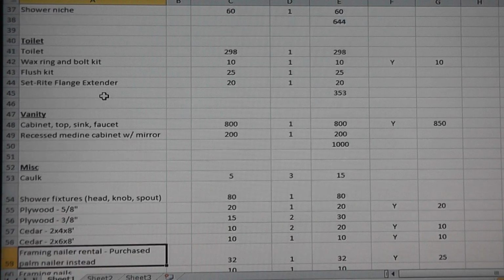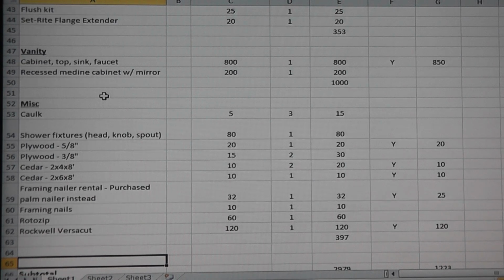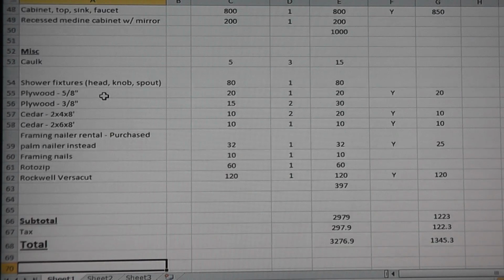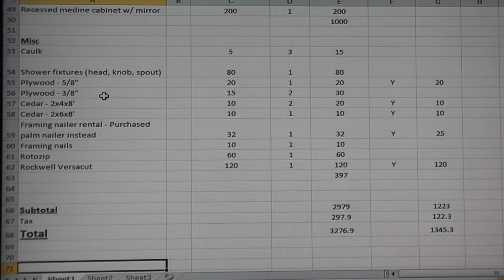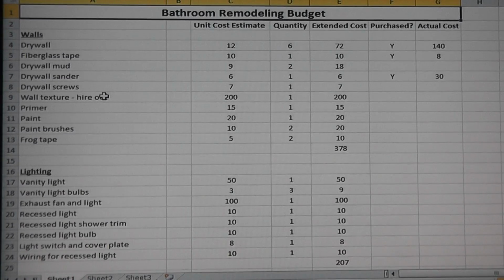Vanity, and continue on. I have a section called miscellaneous where I just threw things in as they came up. I may end up putting those in a different section later, but for now I just put them in miscellaneous. And then at the bottom I have a subtotal, tax, and total. So I'm going to go back up to the top of the spreadsheet.